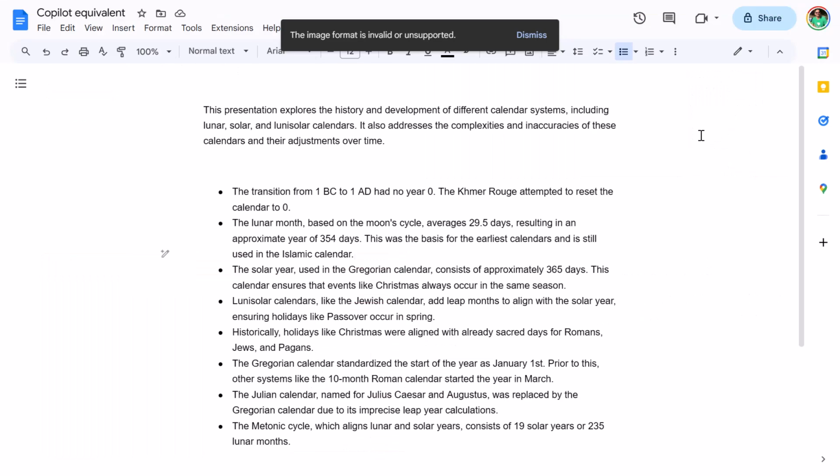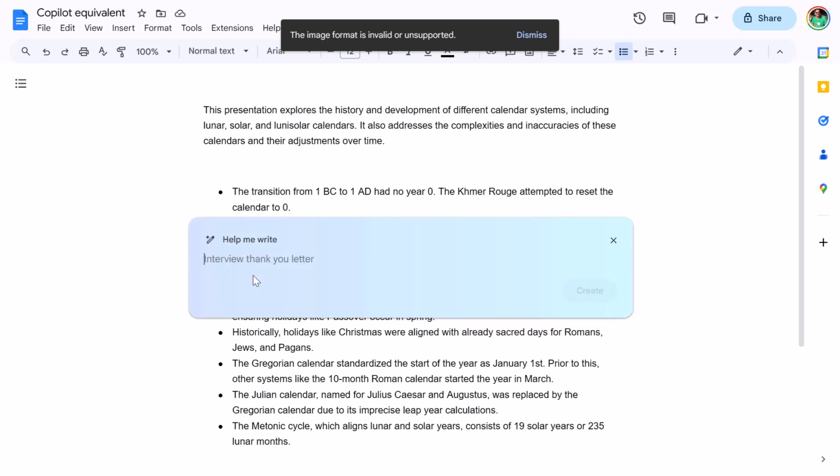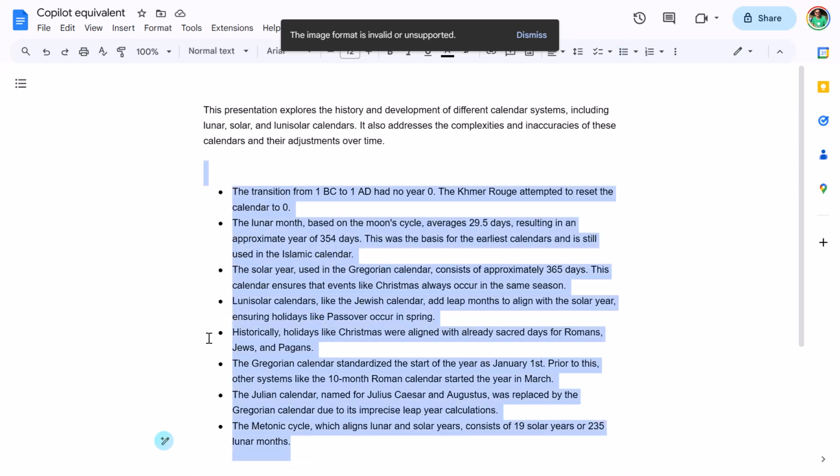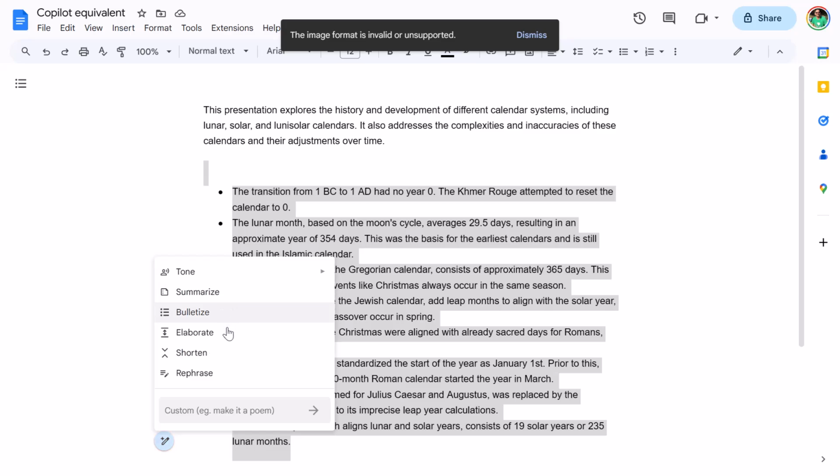A little bit like if you're in Google Docs, and Google Docs is experimenting with Duet AI, where you have this thing that helps you write and you can write something directly in line, or you can select some text and you can also rephrase it, summarize it, bulletize it, etc.